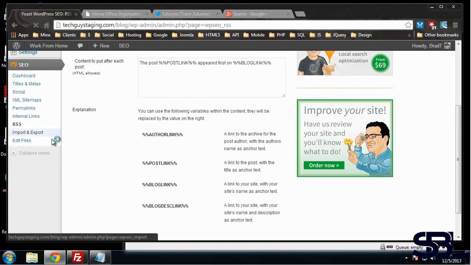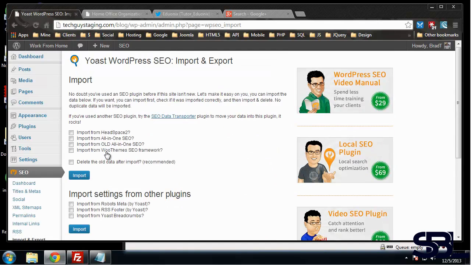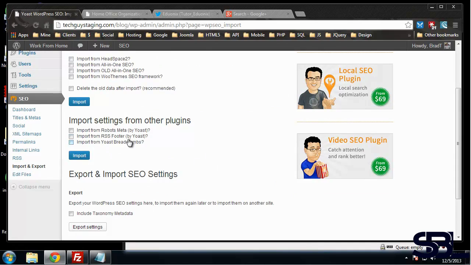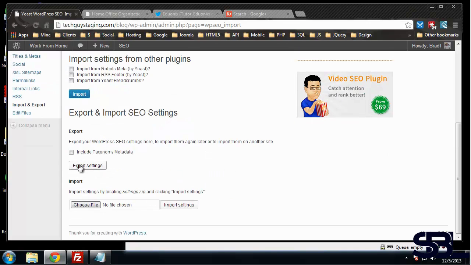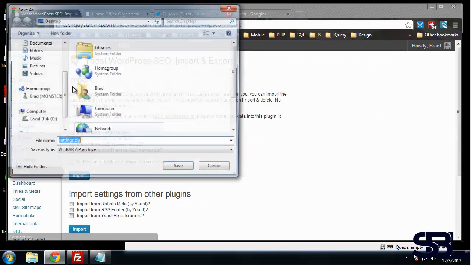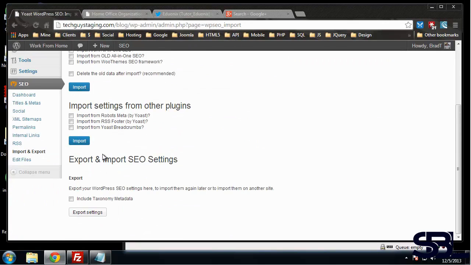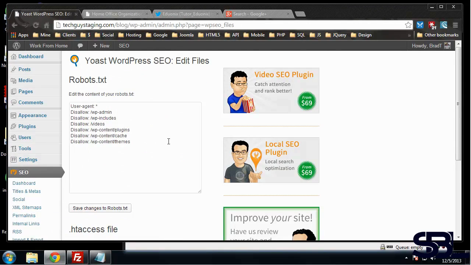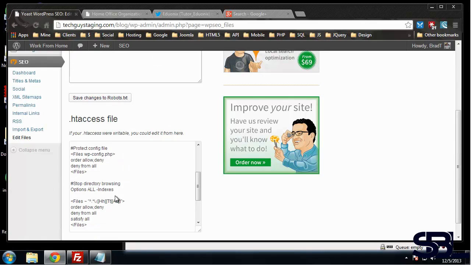Okay. Import, export. This has to do with importing and exporting your SEO settings, and you can even import and export from different plugins. You can see we have the import from Robots Meta, the RSS footer, and the Yoast breadcrumbs plugin. So we can do that, and we can create an export file just by clicking this export button, and we can also import settings as well. And then finally we have this edit files link, which just allows us to edit our robots.txt file and the htaccess file.